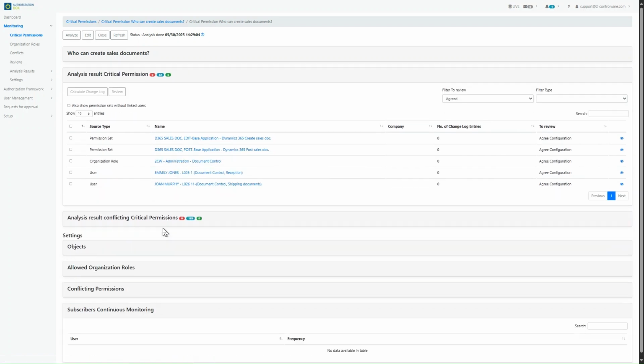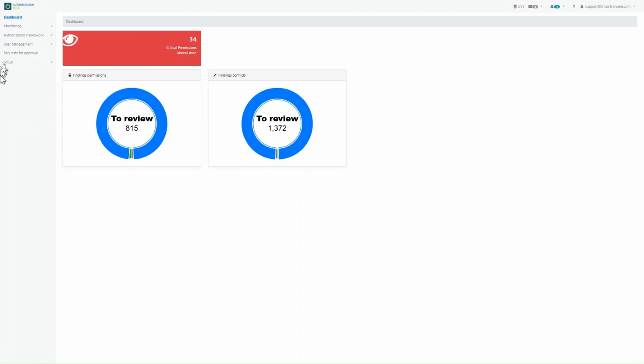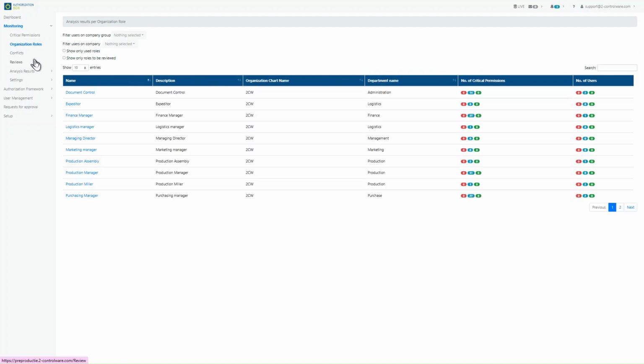There is also the option to review the analysis results by organization role. For an explanation on how this works, you would have to watch our video called How to Review Analysis Results by Organization Role.